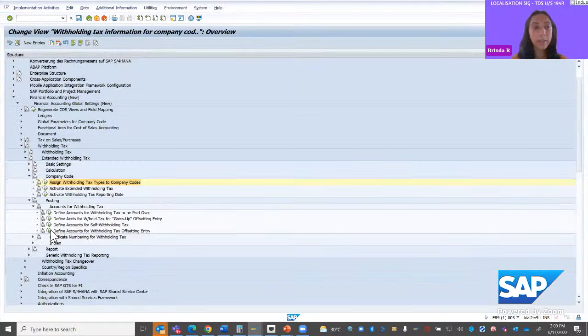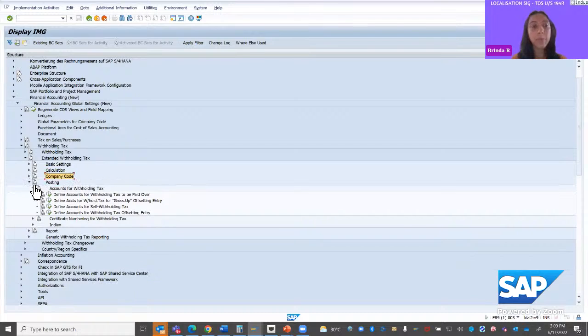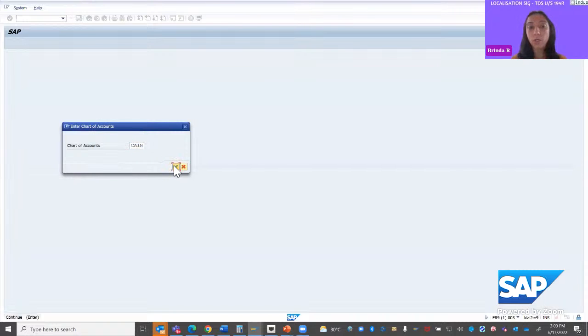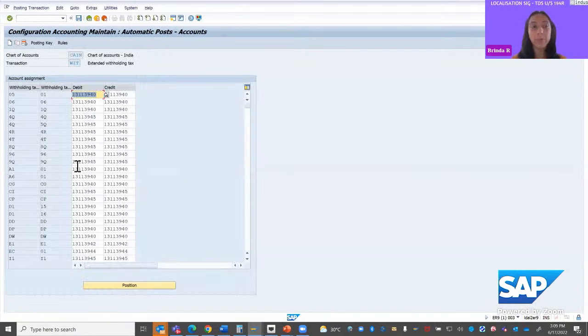Okay. And for the GL accounts, under the posting tab, accounts for withholding tax, here we have define accounts for withholding tax to be paid over. Under this node, for the newly created tax type and tax code, you will assign the GL accounts. Okay, so this is the entry that we have maintained for tax posting.